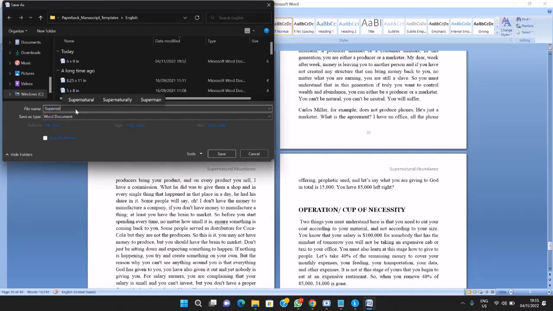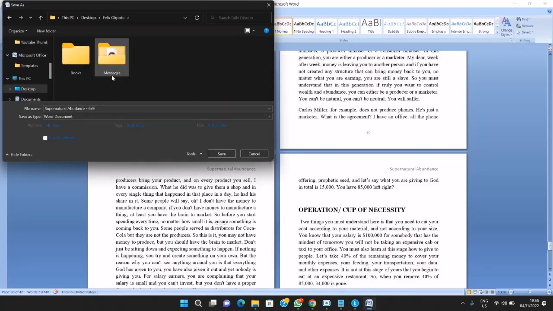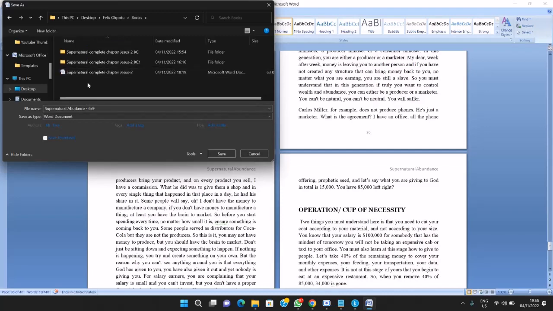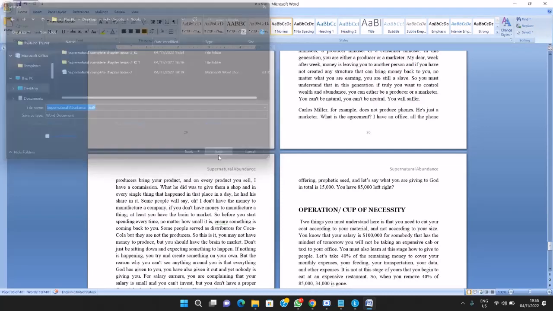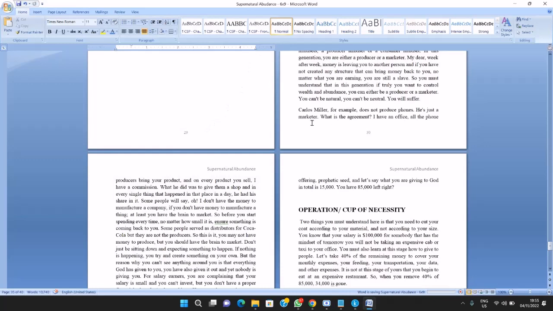I'm going to save it as natural abundance 6/9. I'm going to find the folder where I want to save it. First of all, it has to be on my desktop, then here, then books, and I'll save it over here. Okay, now it's saved.